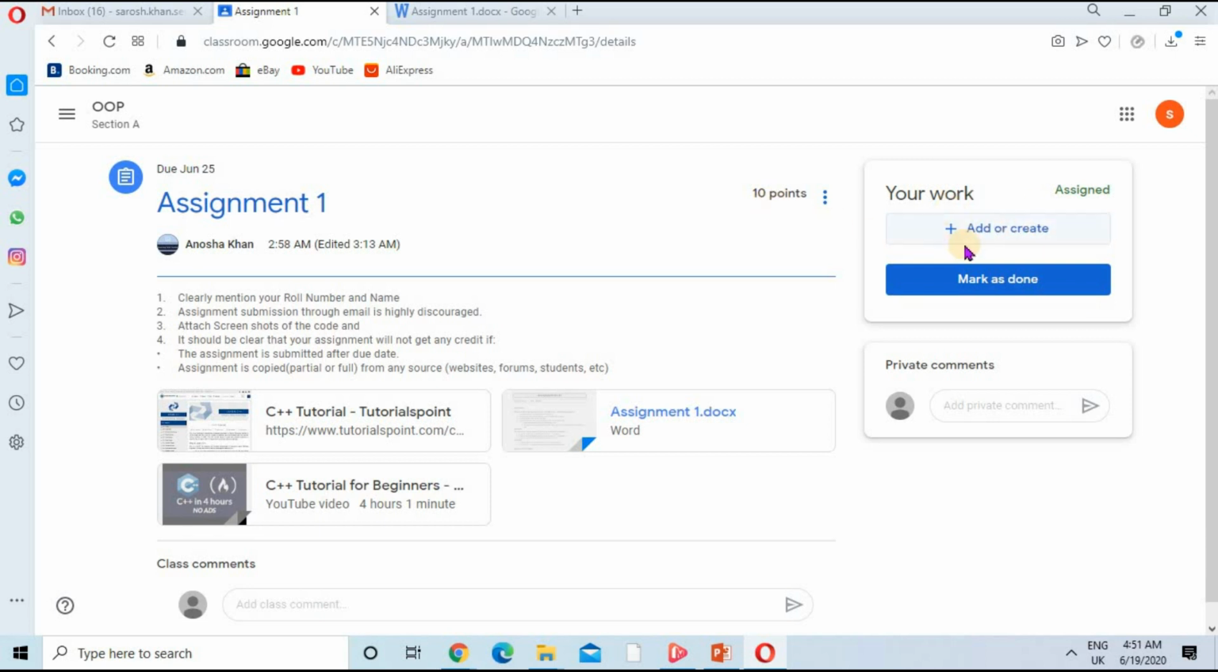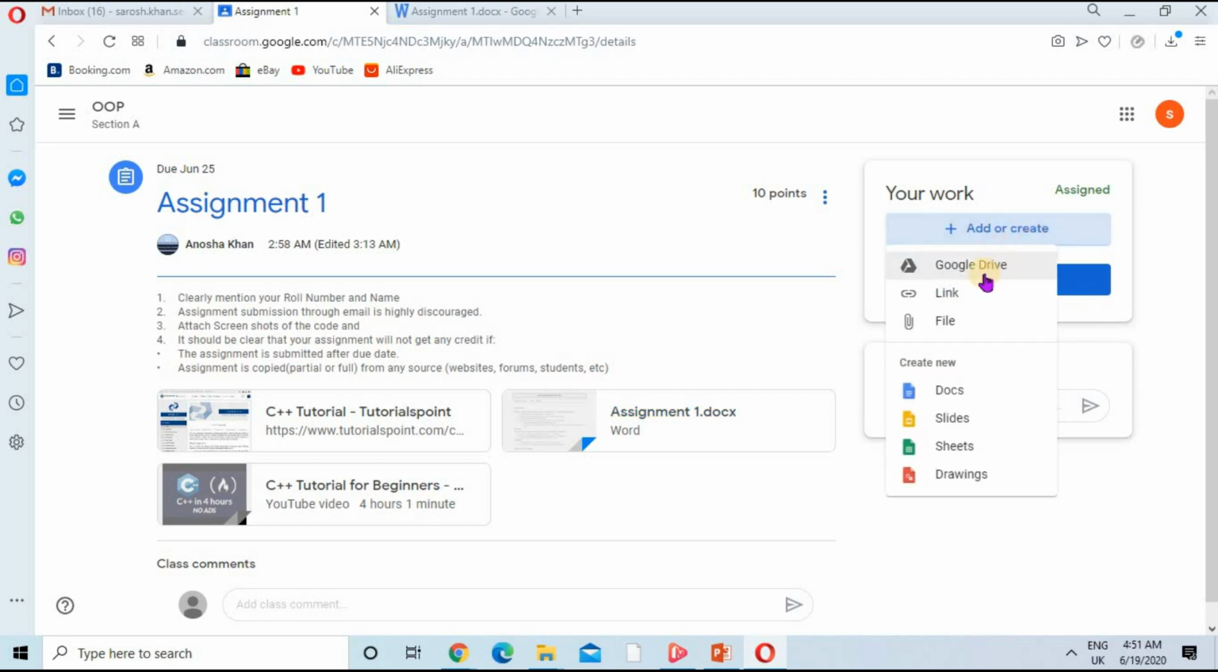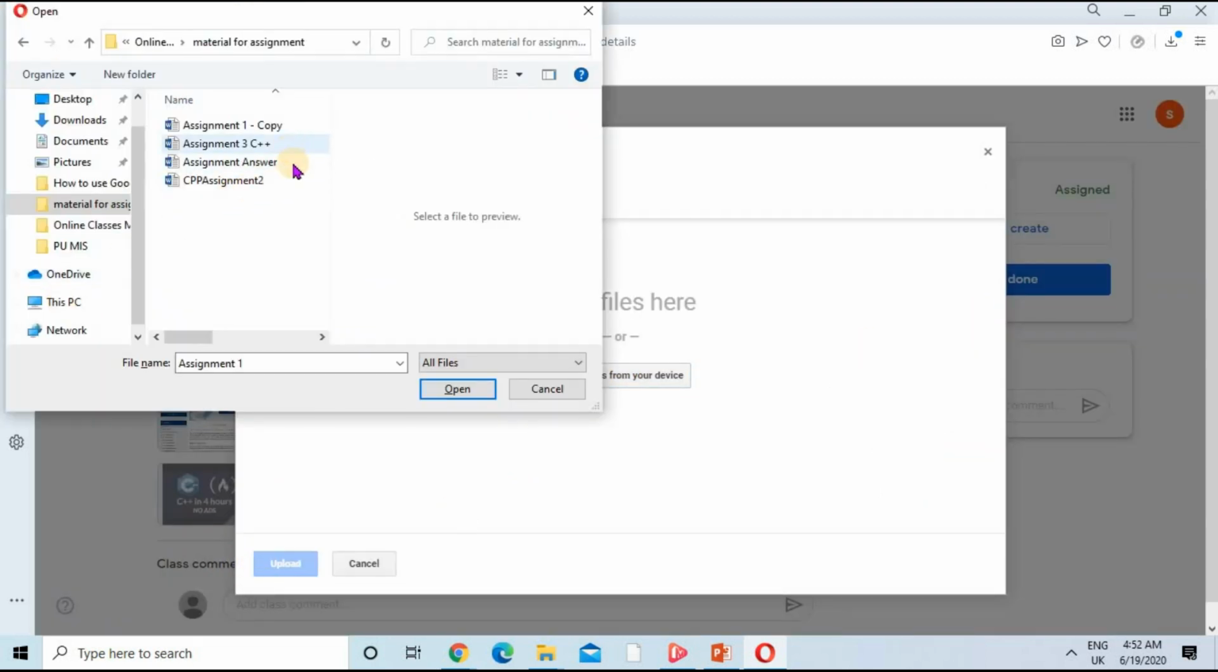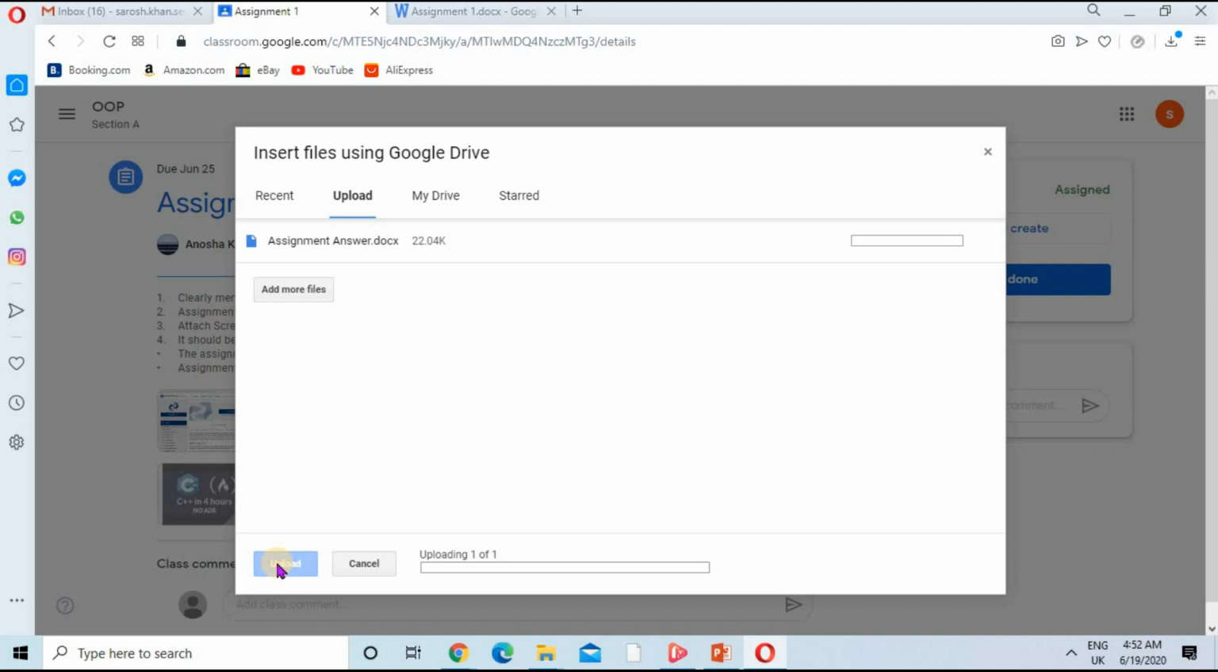So the student can upload his work here, or the student can create a Google document or Google file online and submit his answer using the Google file. So by clicking this, I'll have all the options, all the support from Google. Let's say the result is in a local file, then click on local file. Select file from device. Select the particular file from your local storage and upload that file.